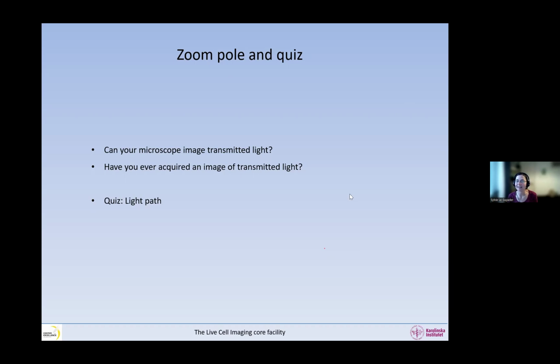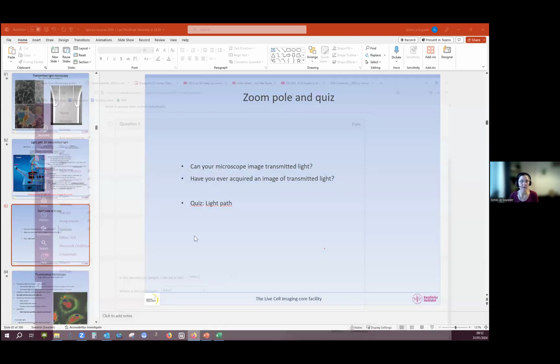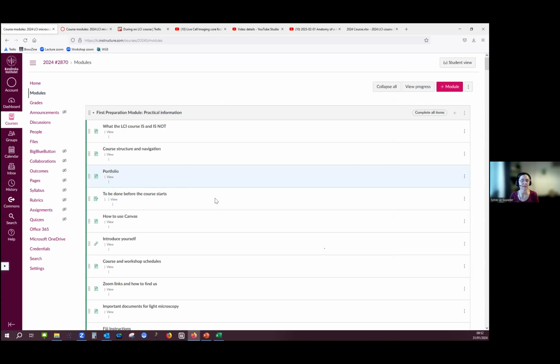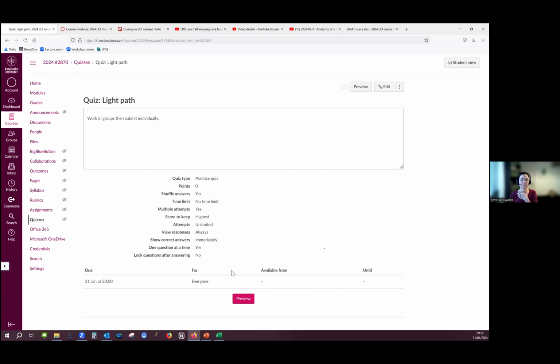Okay, and yes, I think quite a lot of people have imaged with transmitted light. I think it's important to think about it. Transmitted light is very good to put the fluorescence in context, so that will help you. We're also going to do a little quiz. So let's do the light path quiz, which is right afterwards. So you guys can do it in Canvas, and then I will show it anyway.